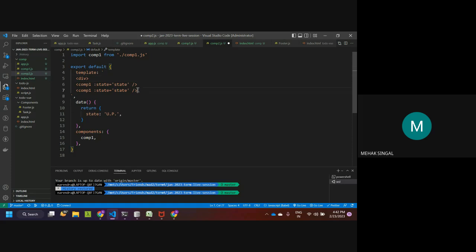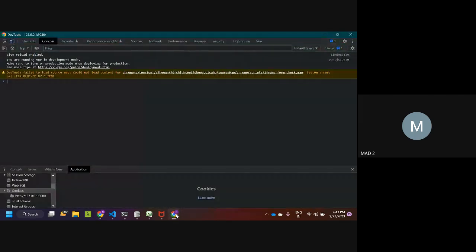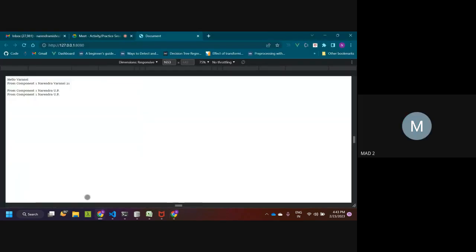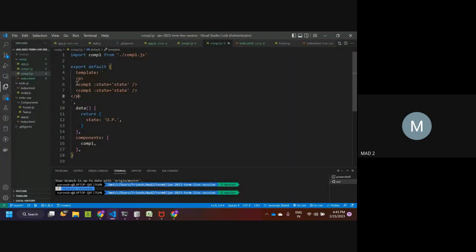Can we write a paragraph tag instead of div? Okay, it will still work. You can use any tag to wrap everything, but it should be only one. It should have only one root. Thank you, sir.